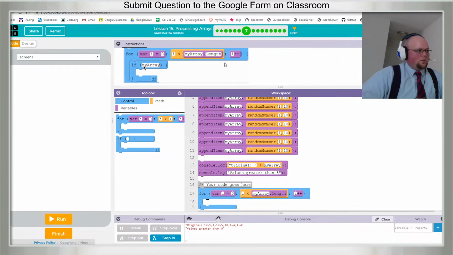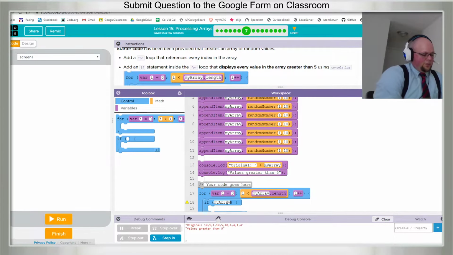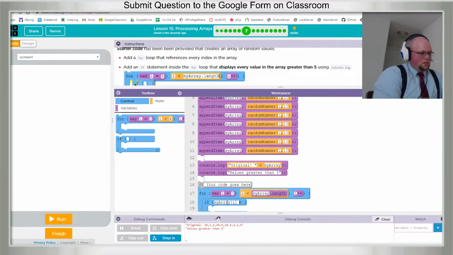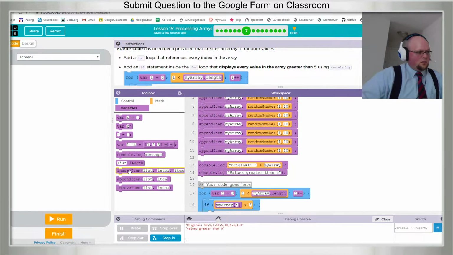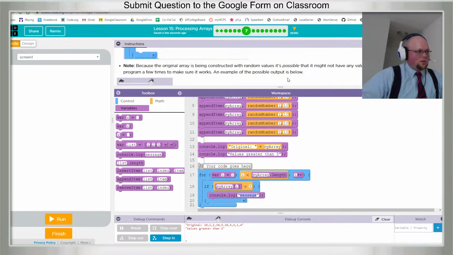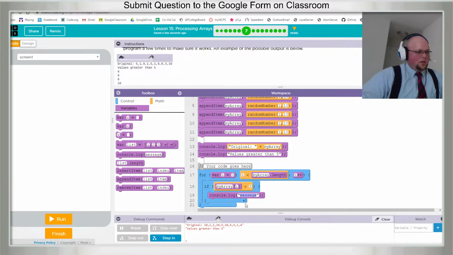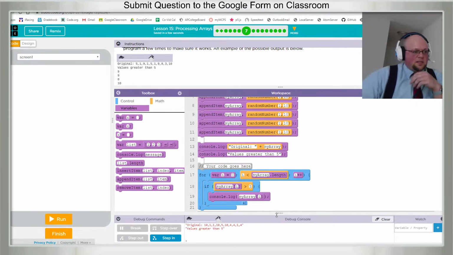And what do we want to do? We want for every item, if myArray index I is greater than 5, console log itself, which is myArray index I. Anything index I just means every time through, use that number as the reference point.